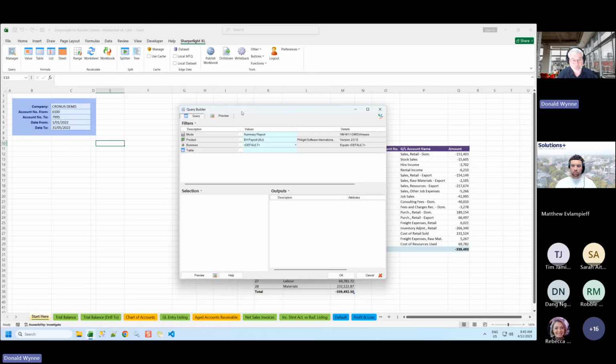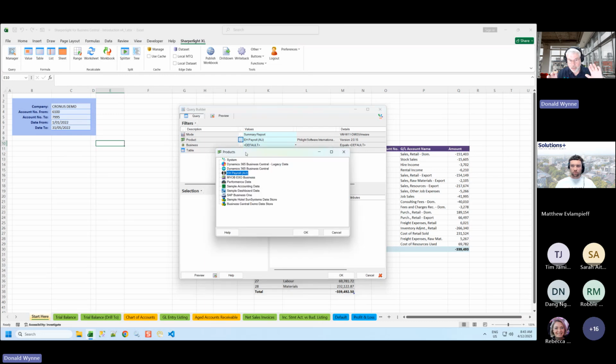So with Sharperlight, the query builder, the standard common user interface for building the queries, it's the same interface whether I use it in Excel or I use it in some of the other desktop clients or I use it in the web, because we have a web version of the query builder. So it's the same user interface.